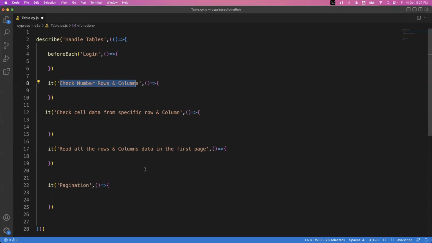And sometimes the table on the page has pagination. So each and every page contains only a few records. How can we read all the records from the different pages in a web table? This is basically called a pagination table. So that we are going to see in today's session.